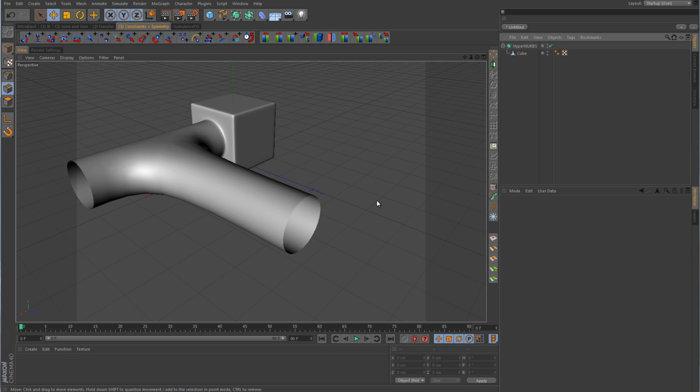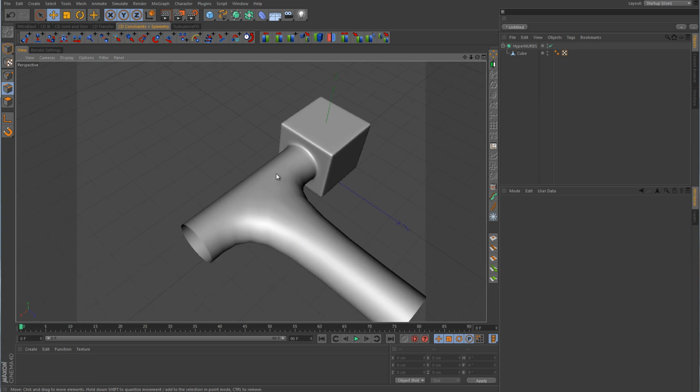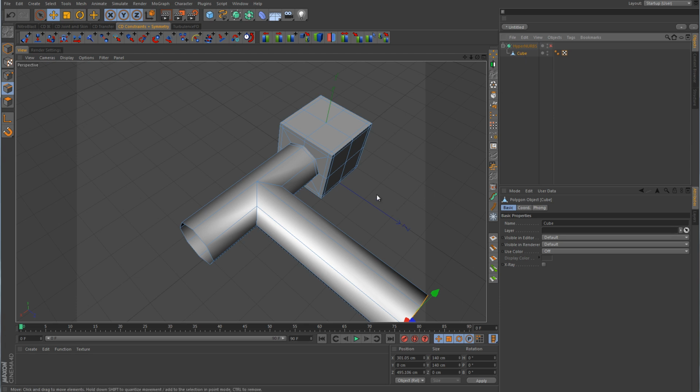So we'll turn the hypernurb back on, and now that is nice and round like the other end over here. So now the issue is this T-junction here. This can be addressed the same way as we addressed the issue with the round cylinder pipe connecting to the cube. We just need to make some loop cuts in order to tighten that up.